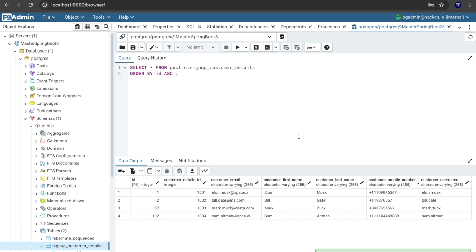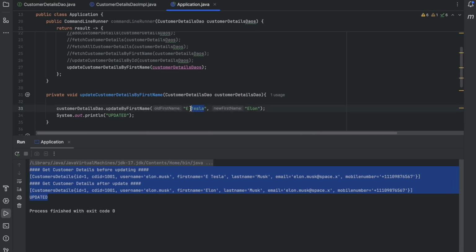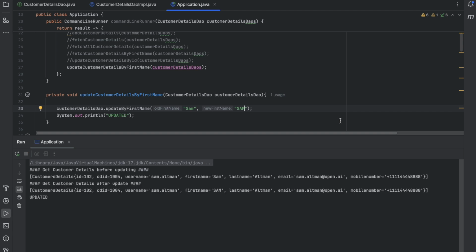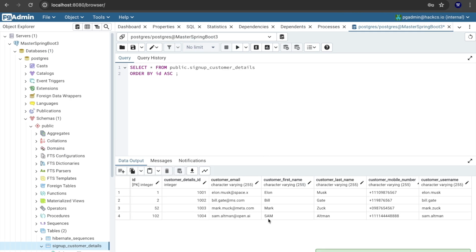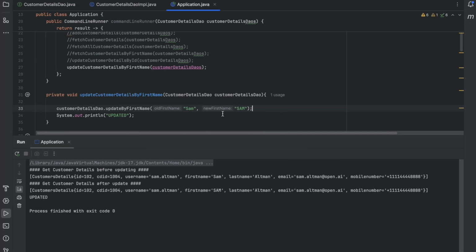Okay, now we are only updating Elon, right? Let us update our SAM. So what are we going to do is, we'll just make it uppercase. We will run it. Perfect. Sam has changed to SAM. Now we will roll it back.